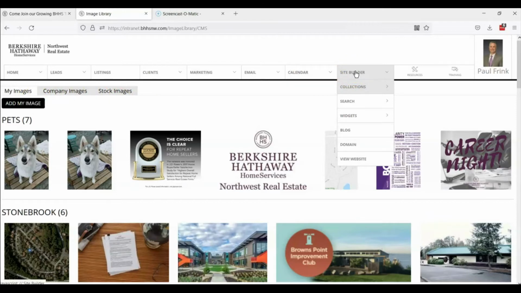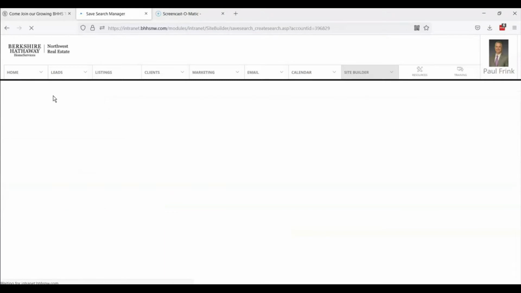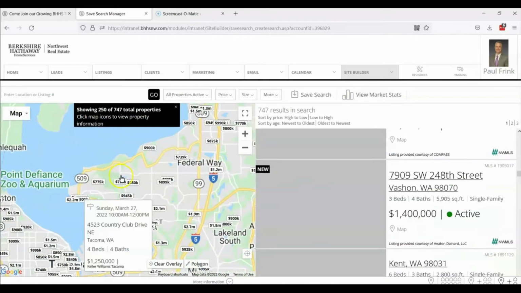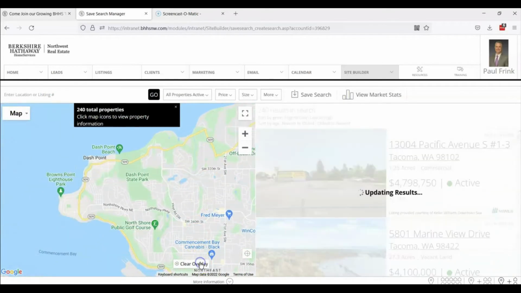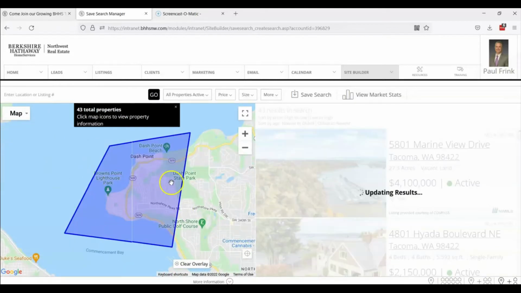Now the next step we're going to do is to create a search. So I go Site Builder, Search, Manage. And then I'm going to create a new search. And you have a couple options where you're going to do this. You can do a polygon, okay, and click the little thing here and do a polygon. And all you do is hold the mouse and then click where you want to put a dot. Click where you want to put a dot, okay? And then there's your polygon.